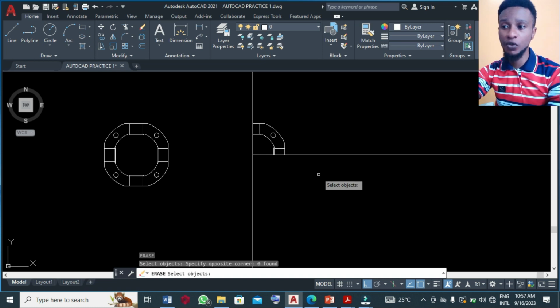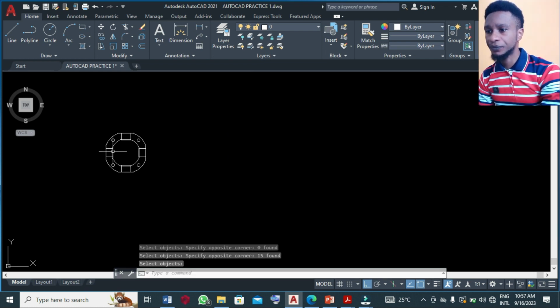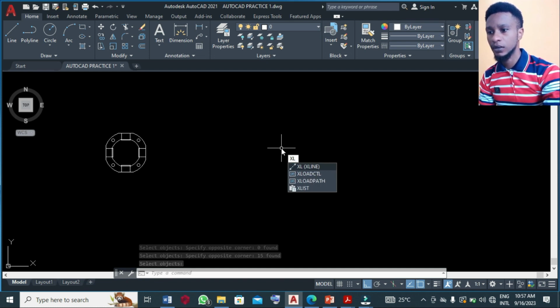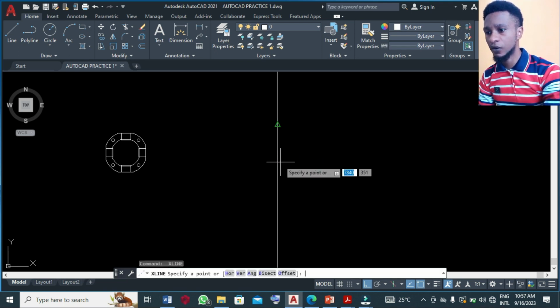This is the part I'm going to focus on. From there we can generate other parts. So I'm going to delete this. So first of all, I will need a line. Let's say construction line, XL. Then I will draw vertical and horizontal line.